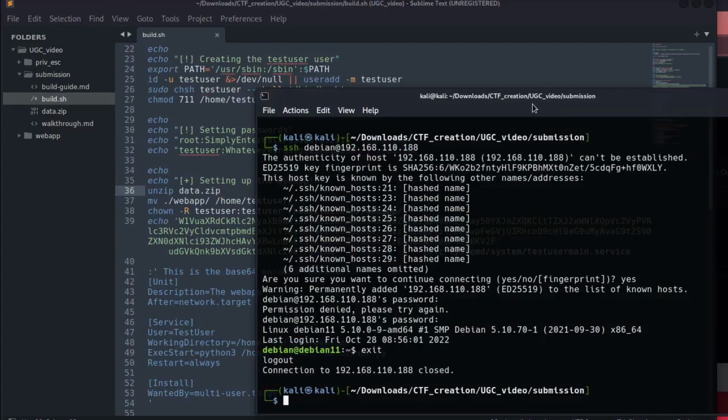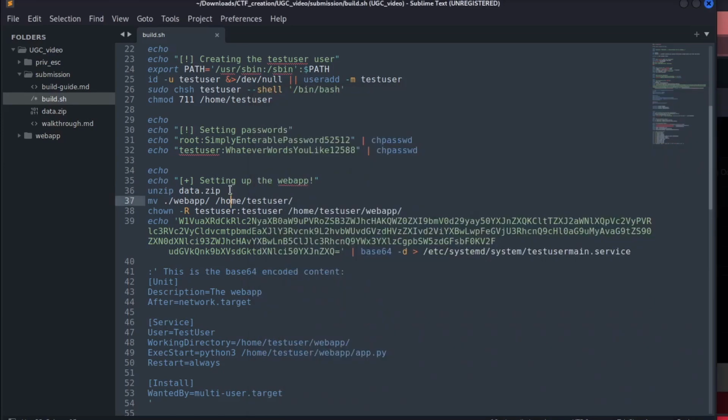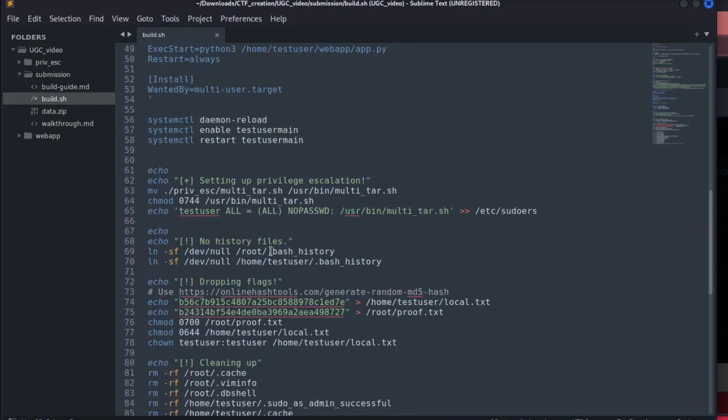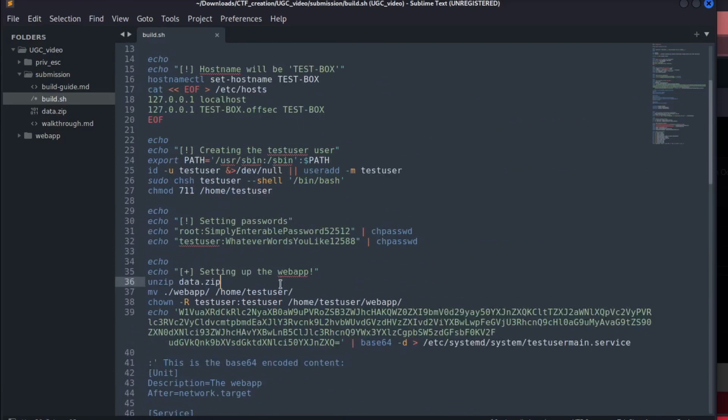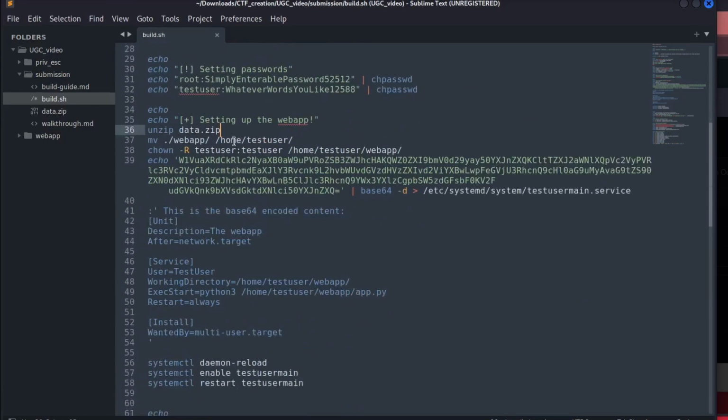Data.zip is basically a file. From this command, recursively zipping everything inside the web app directory and the privilege escalation directory will be in data.zip. That's all that is. So unzipping that, we will have the web app directory here and the privilege escalation directory as well, right here, which we will utilize.